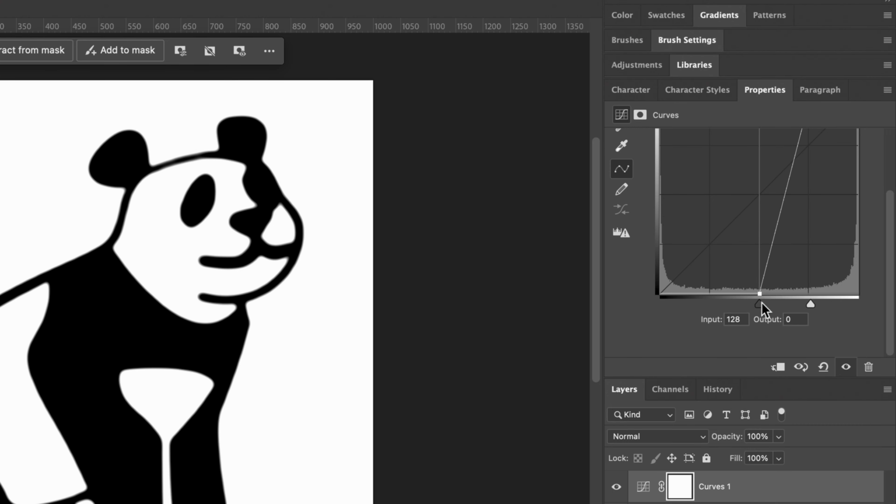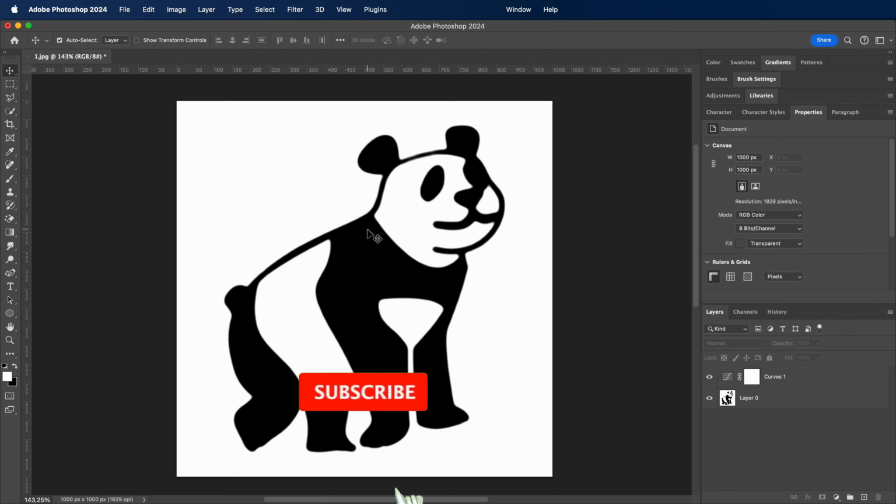Now, we have a high-quality photo of this panda.